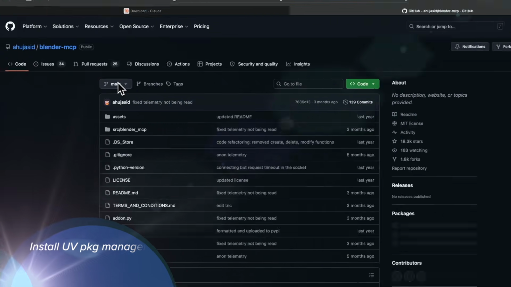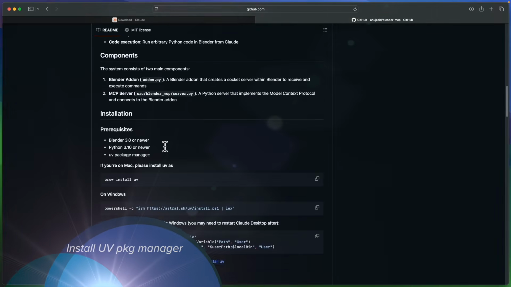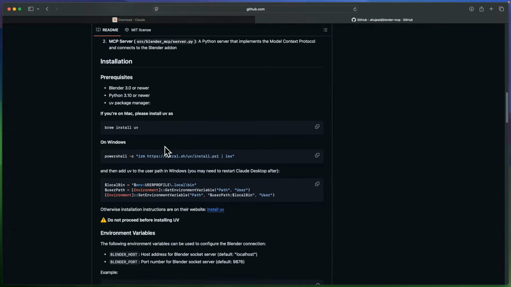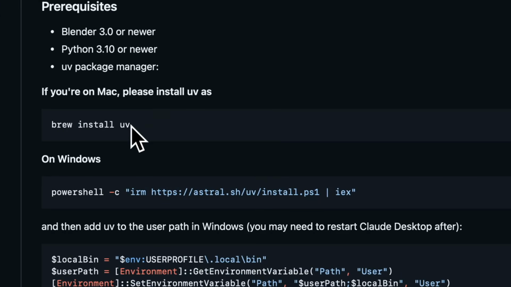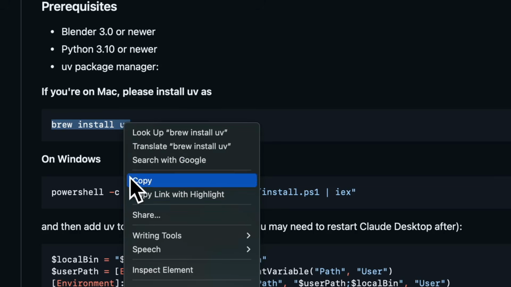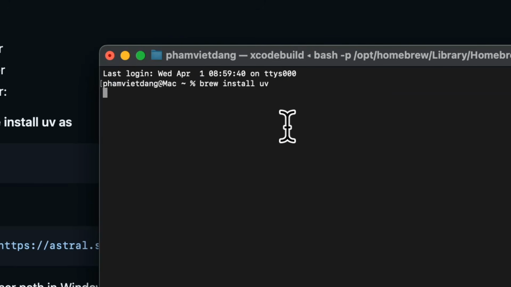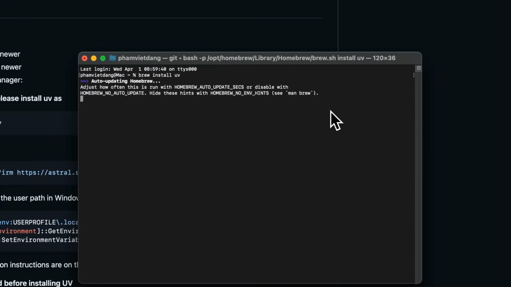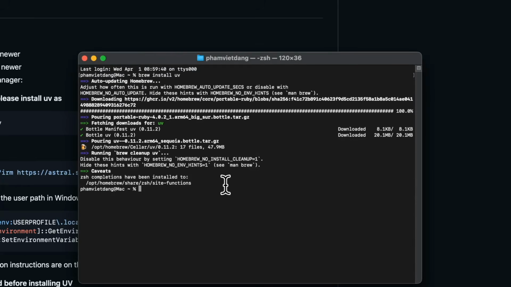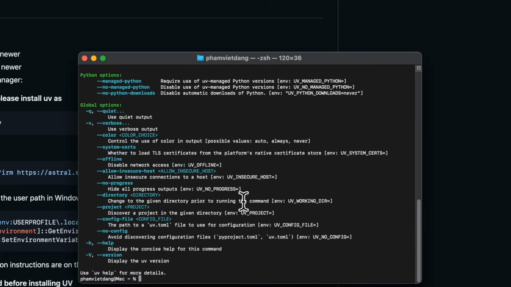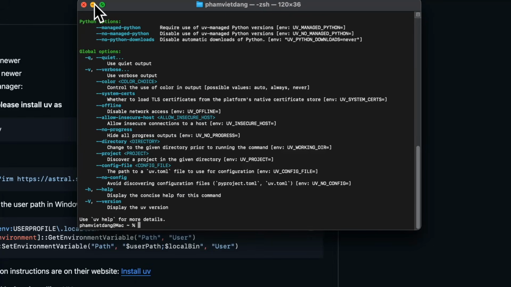While you're still on that page, scroll down a bit until you find the UV Package Manager installation guide. Since we're on Mac, copy the Mac command provided there. Now open your terminal, paste the command you just copied, and press Enter. If it asks to update your path, go ahead and follow the instructions. Once everything finishes, type UV. If you see it running, that means the installation worked perfectly.